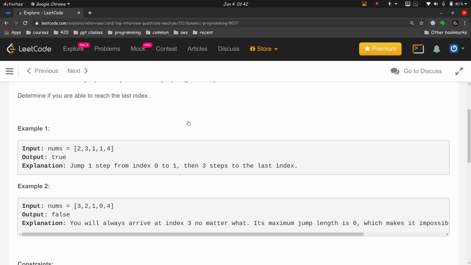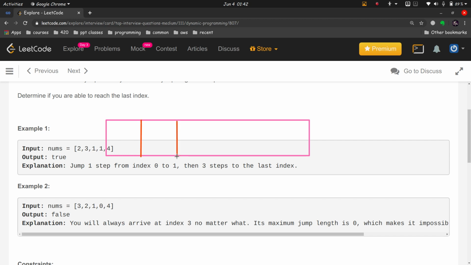Okay, so I need to draw it, so bear with me because I am not good at this, as you can see, but I'll try my best to draw it. So we've got an array, and I'm trying to draw it as fast as I can. 2 3 1 1 and 4.